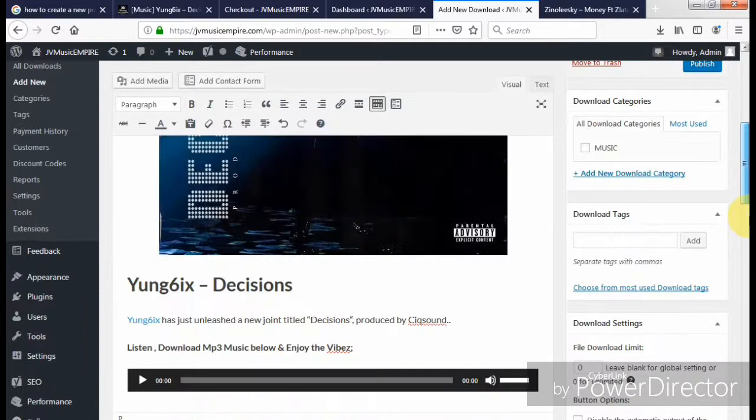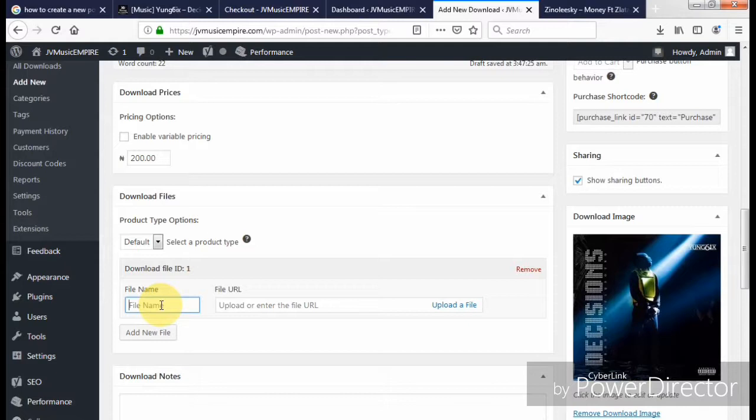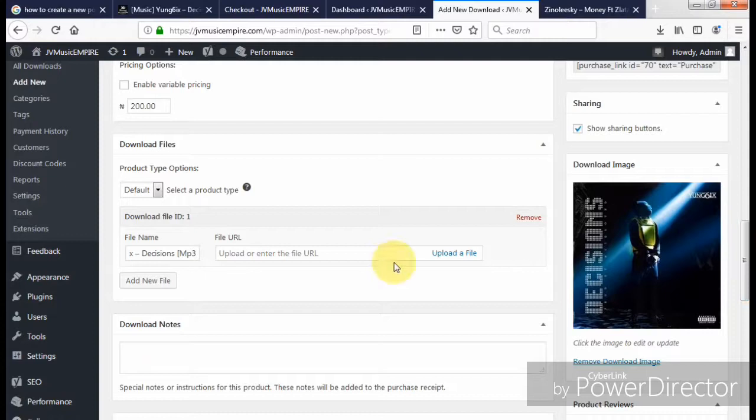So for name of files, you can say Decisions by Young Six MP3. You can put the MP3 in brackets, whichever suits you best. Then this is where you put the link to the product you want to sell, not inside the post. If you put it inside the post, it's not available for sale again. But when you add it here, then it's available for sale. If you don't have the link to the product already, you can always click on upload a file, then upload the song you want to sell.